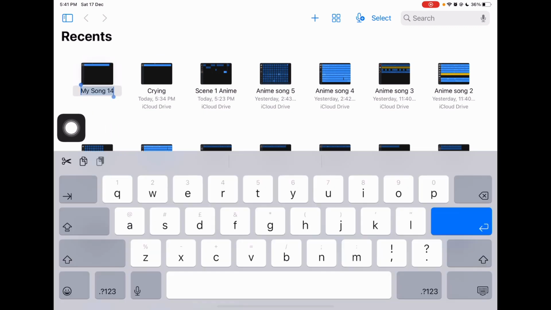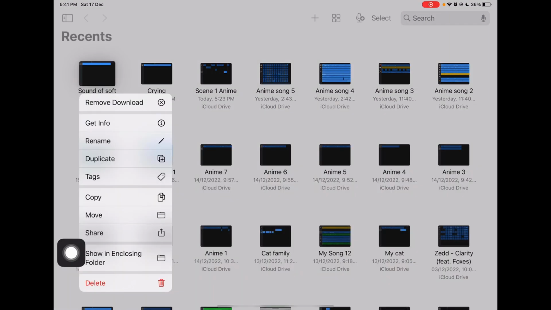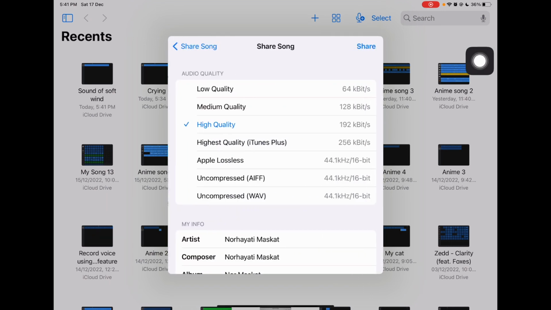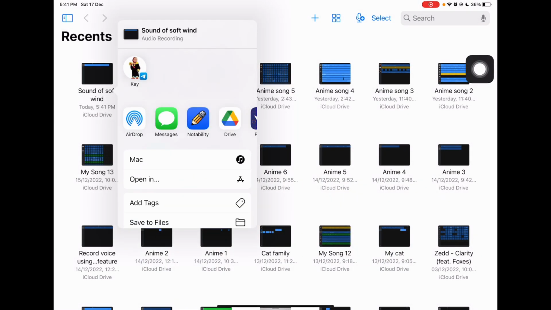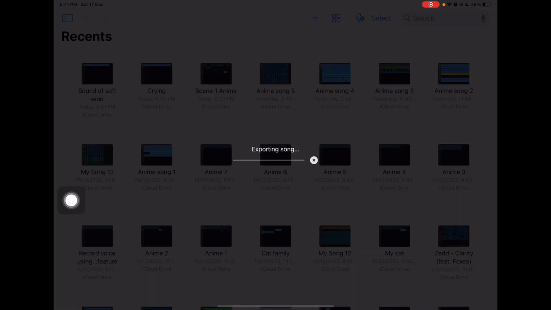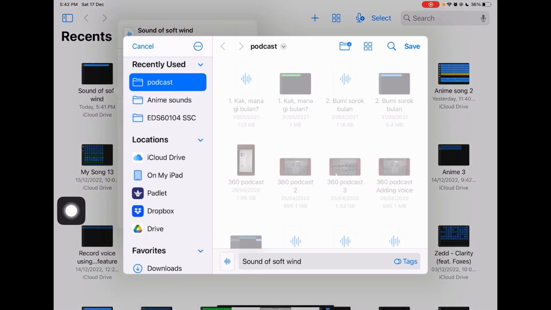Alright, kita tap pada nama dia. This is sound. Pergi kepada share. Choose song. Okay, choose song. And then share. Okay. Alright. Open in. Okay, open in. It's exporting. Okay, once it's exported, then save to files. Okay, save to files.